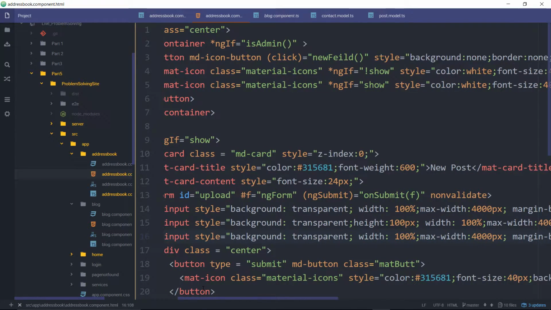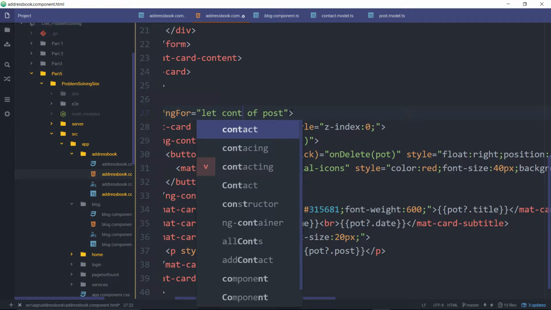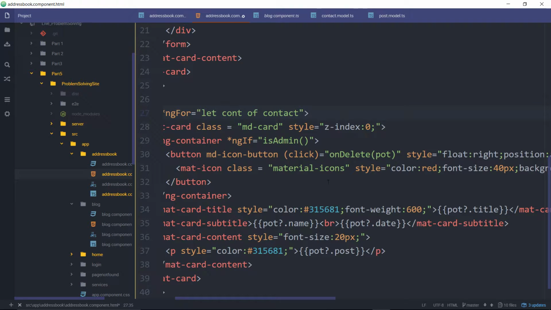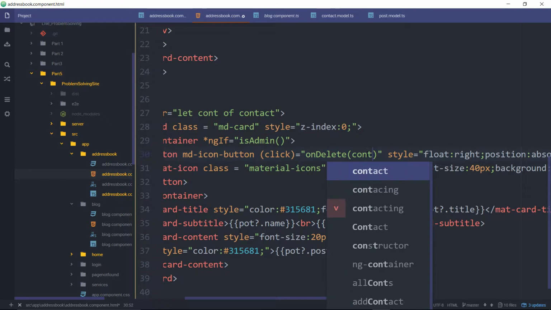And we already took care of that on the other side. So now we just need to go down to when we display them. It's going to be cont of contact. Is admin is good. Delete. We're going to pass in the instance of the contact we're at.